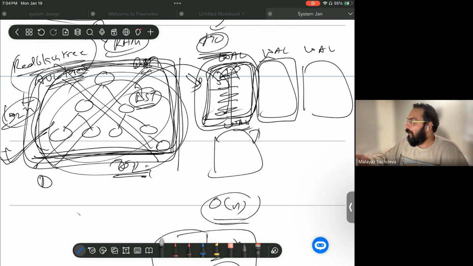If I don't find it here, then I have to binary search on this. Why do I have multiple WALs? Because you can have one WAL as well. That's okay. I can explain why we have multiple WALs. But imagine this is just one WAL. I have to binary search over it. That's the idea, right? There's no other way.